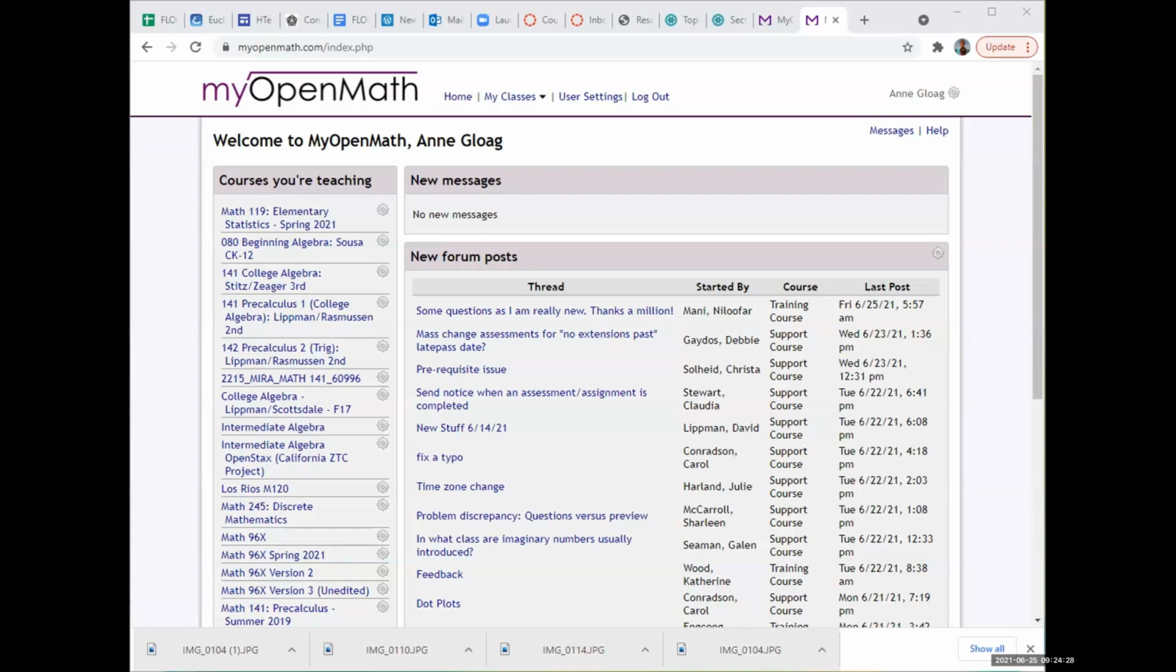Just an observation here. It seems that in My Open Math, somebody might have already incorporated the courses that we're teaching in the spring. Yes. It says for me that I'm teaching Math 96X, but I think I'm teaching, is it 46 or 96? I'm not sure. Maybe teaching 96. Let me check on that.